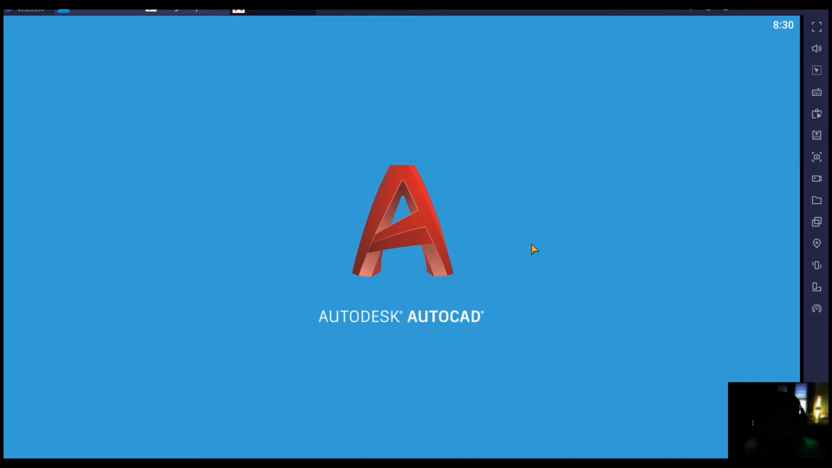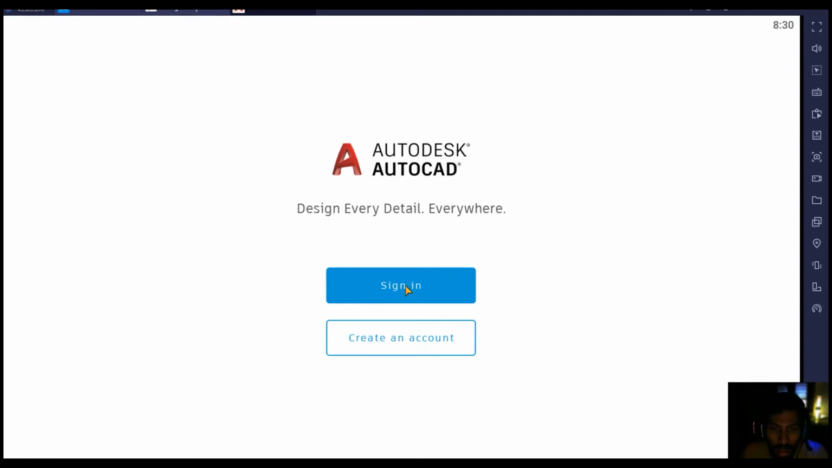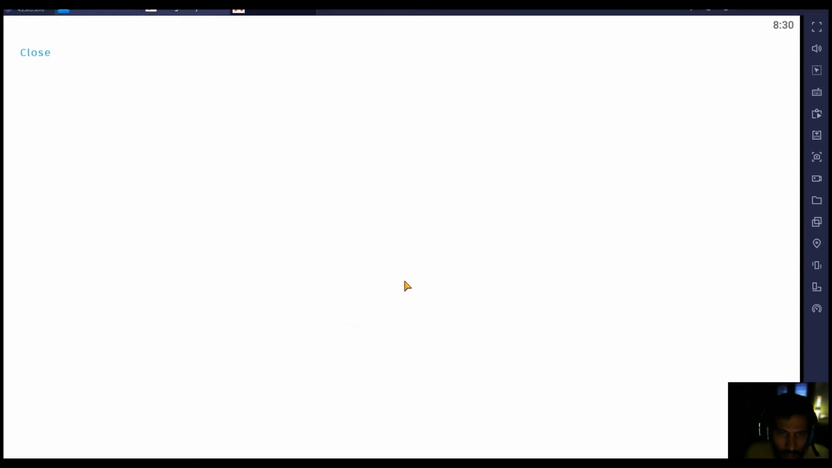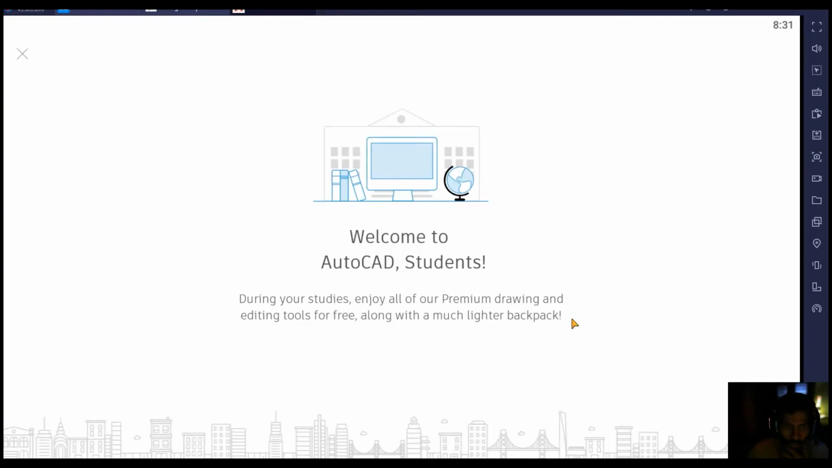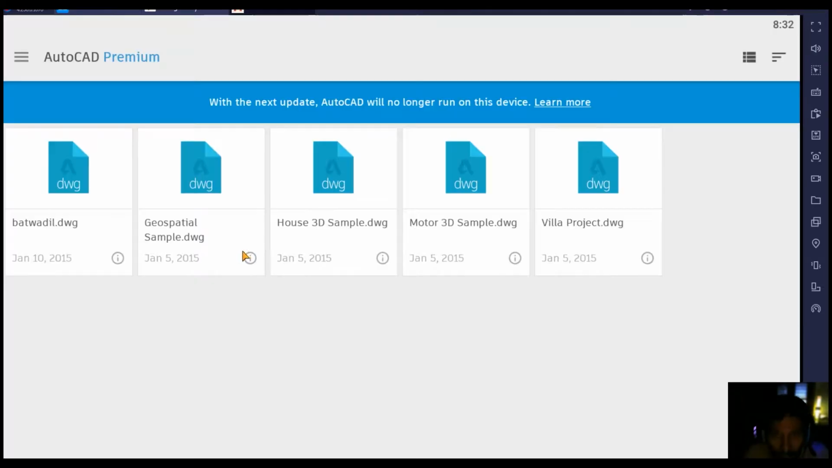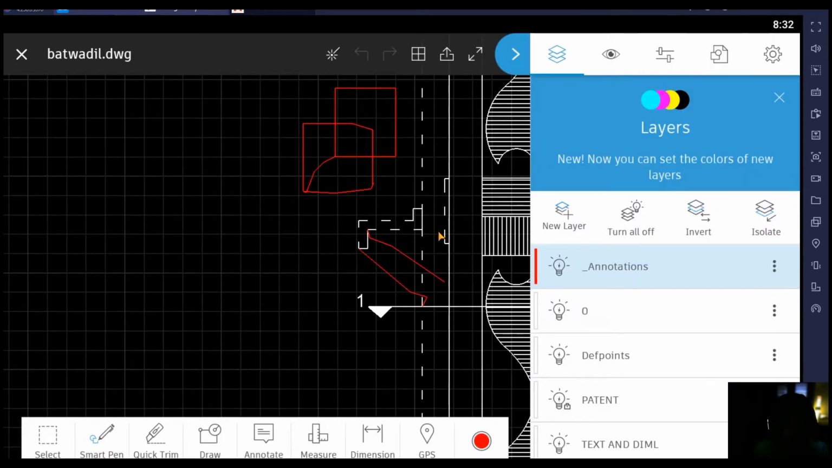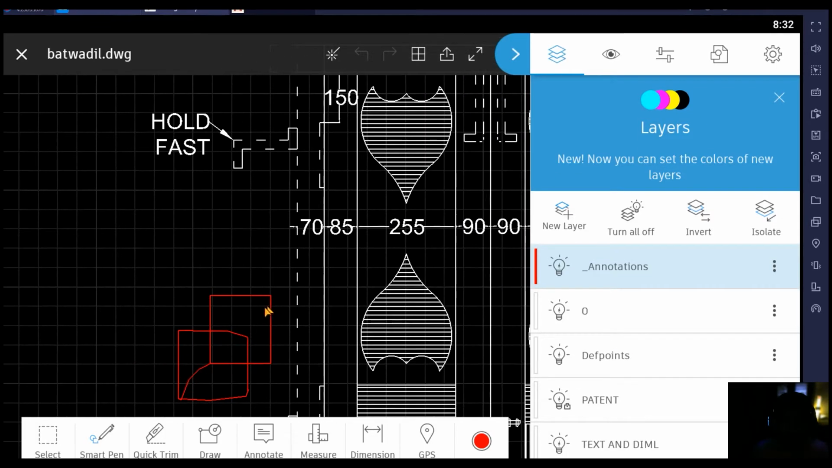This is not Android, but the base operating system is Android. I think I have an account here, so let me just touch sign in. Password. Once you're logged in, they will call you student. Okay, so you'll have some drawings here, and that's opening. Oh, we can see a lot of layers here, and you can pan by simply swiping.